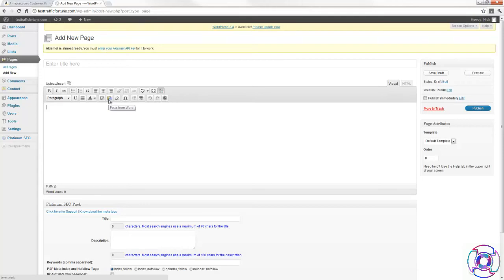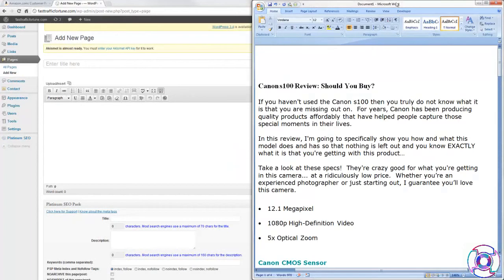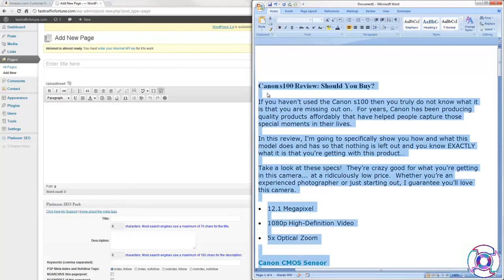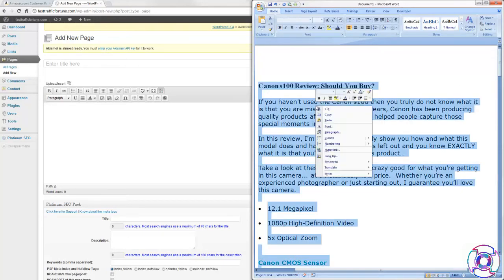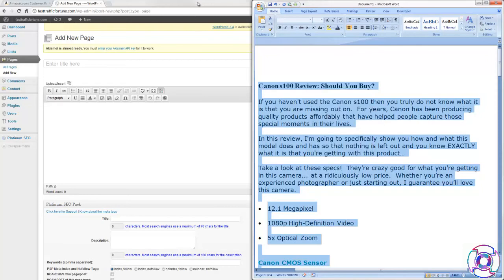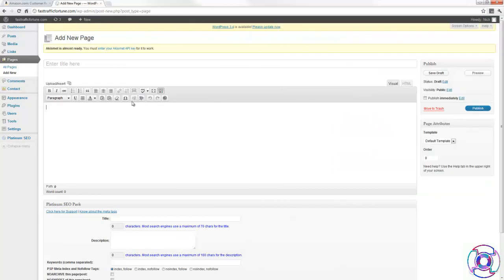We're going to highlight all this. You can actually just click on this and hit Control A, and that'll highlight everything. And then you can just right click and copy. That's all you got to do. So come here to Word, paste from Word. We're going to paste here.